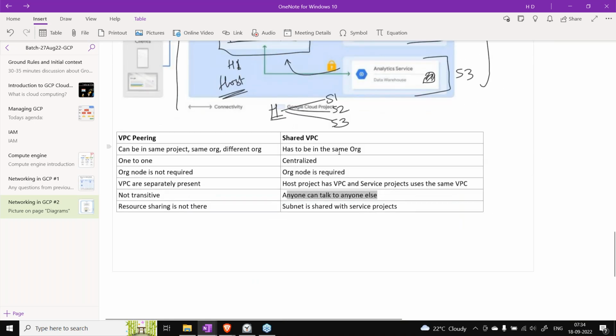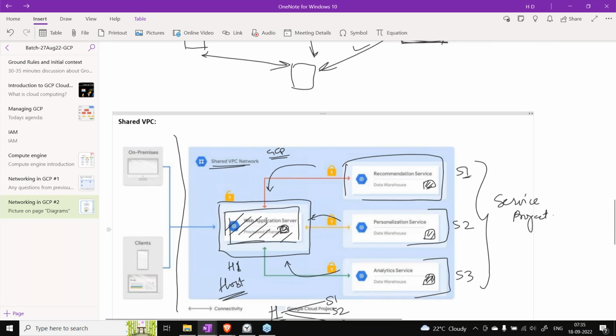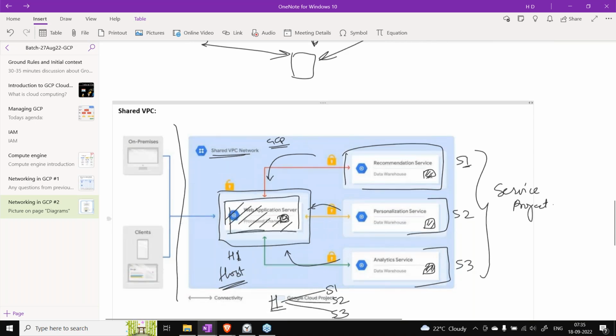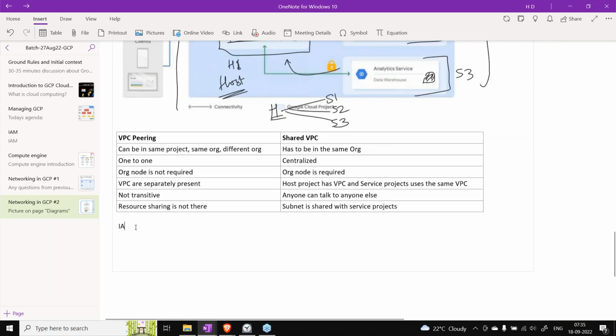The subnets are shared. When we are sharing the VPC, automatically the subnets that you create in this centralized host project are visible to S1, S2, and S3, whatever service projects you attach. To do all these things, there is one IAM role that is required, and we are doing this at the org level. We need an org node, so somebody at the org level has to have that permission. That role is called Shared VPC Admin. Somebody in your organization has to be a Shared VPC Admin.